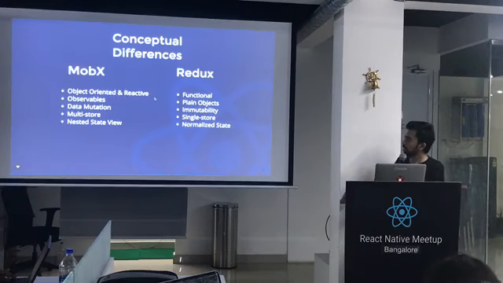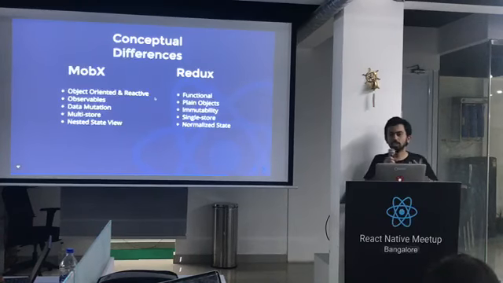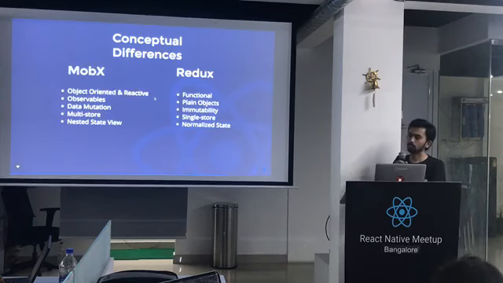Okay, and in MobX, you can have nested state. That means, let's say you have a blog post, and inside you have comments, which is nested data. You can keep the store nested in MobX. While in Redux, it is better if you keep things normalized. So that is just an overview of state management. If you have any questions.